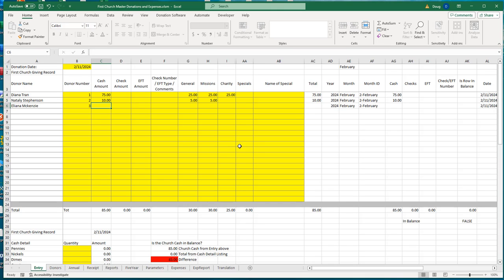All right, now she gave us a check of $100. And with the checks, you can optionally, you don't have to do this, but you can optionally put in the check number. Some churches like to record the check number when they receive checks, so that's an optional thing for you. And she wanted $50 in general, $25 in missions, and $25 in charity.